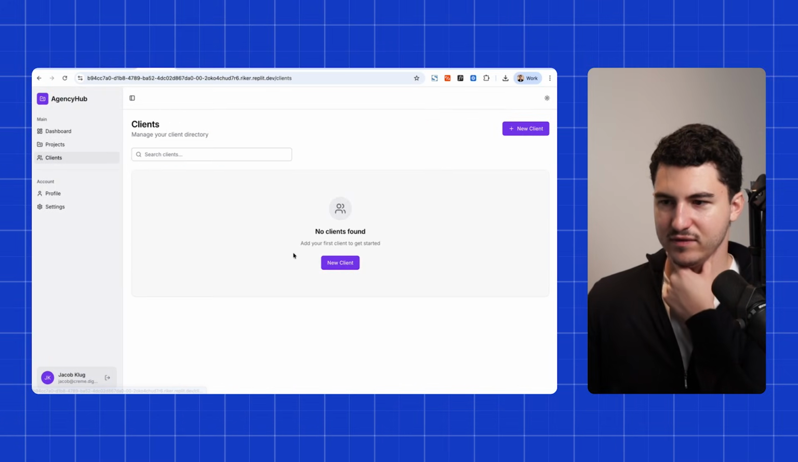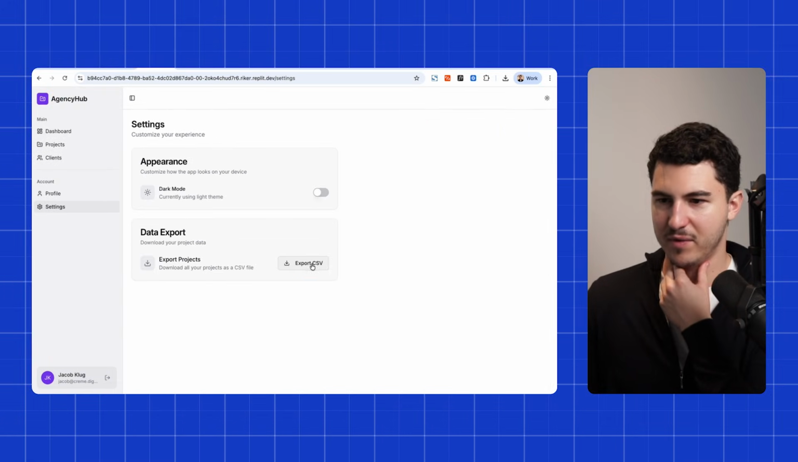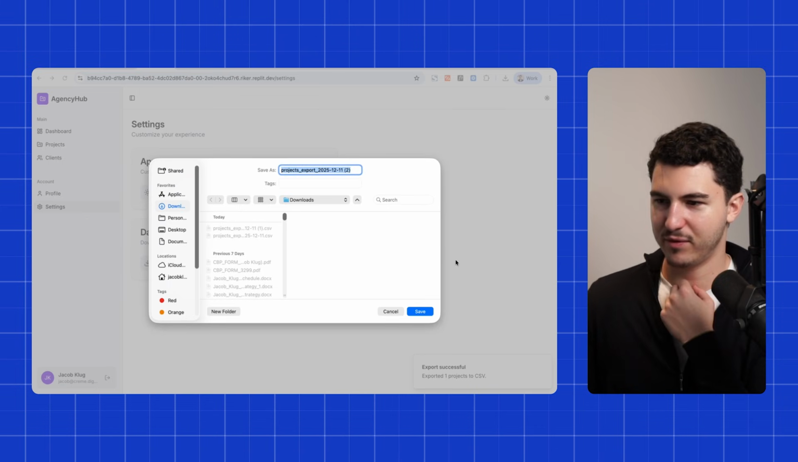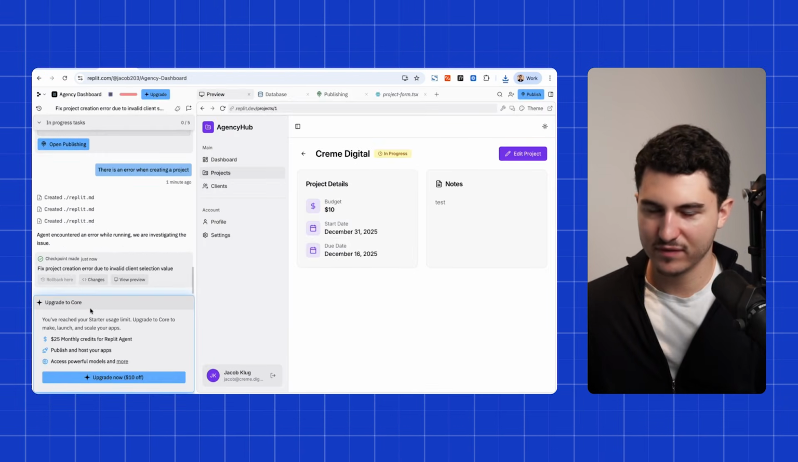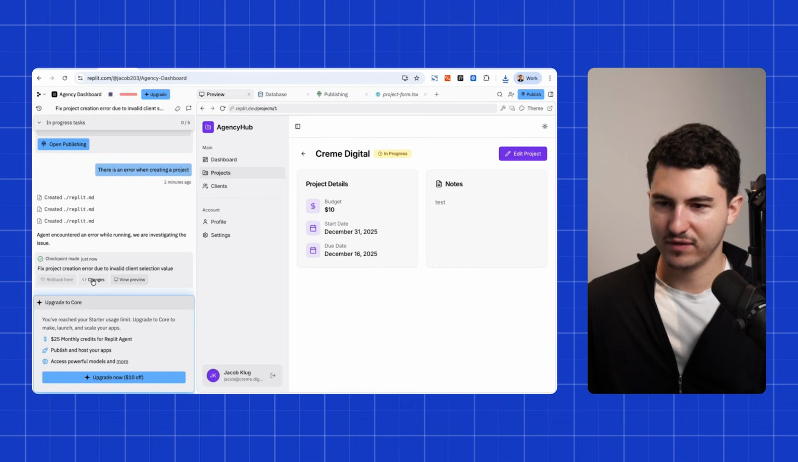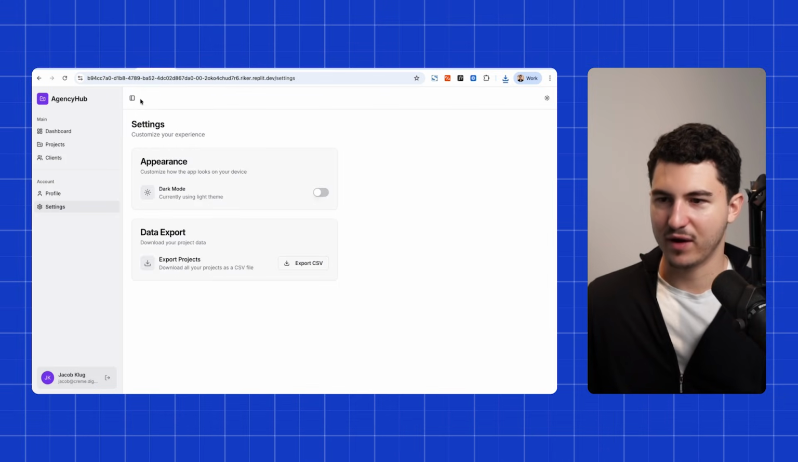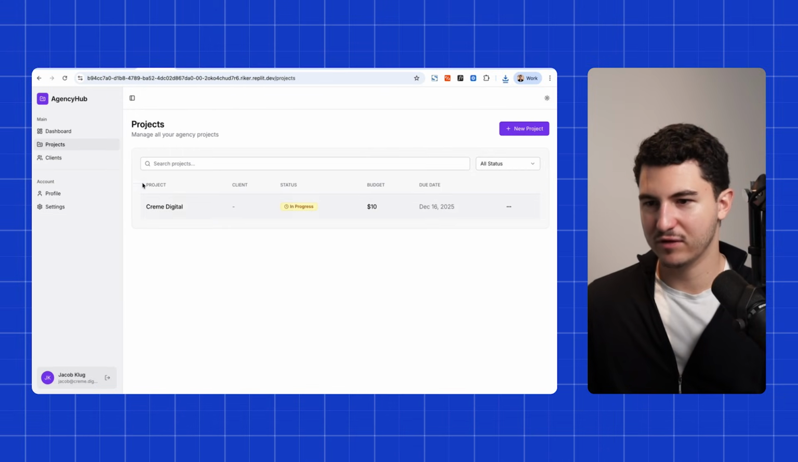If I go to clients, same kind of thing. Dark mode, all the same. Let's see, export. Now let's ask Replit, is it going to even let me do something else? Not really sure. I guess I can't do that. I guess that's it for Replit. But it does work and it looks decent, so that will be what it is for Replit.